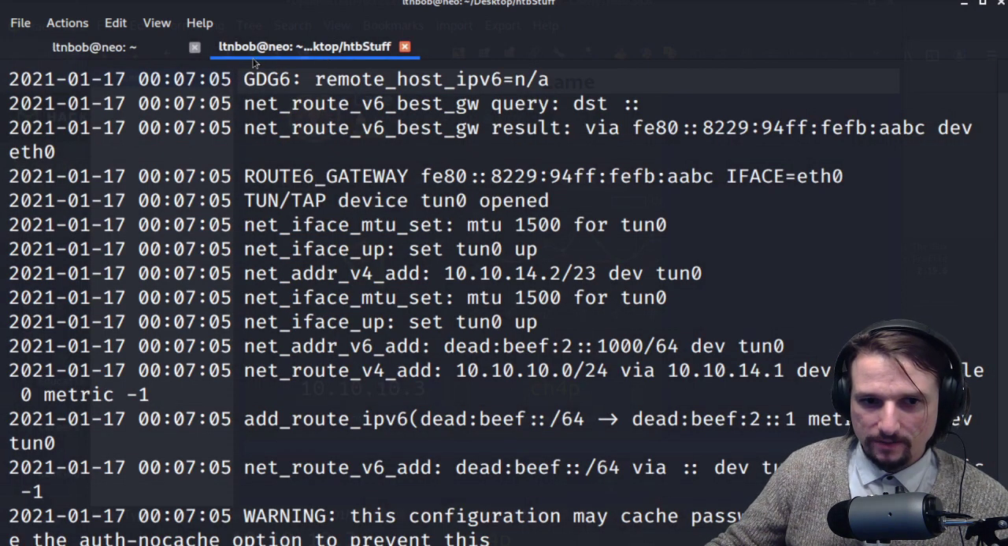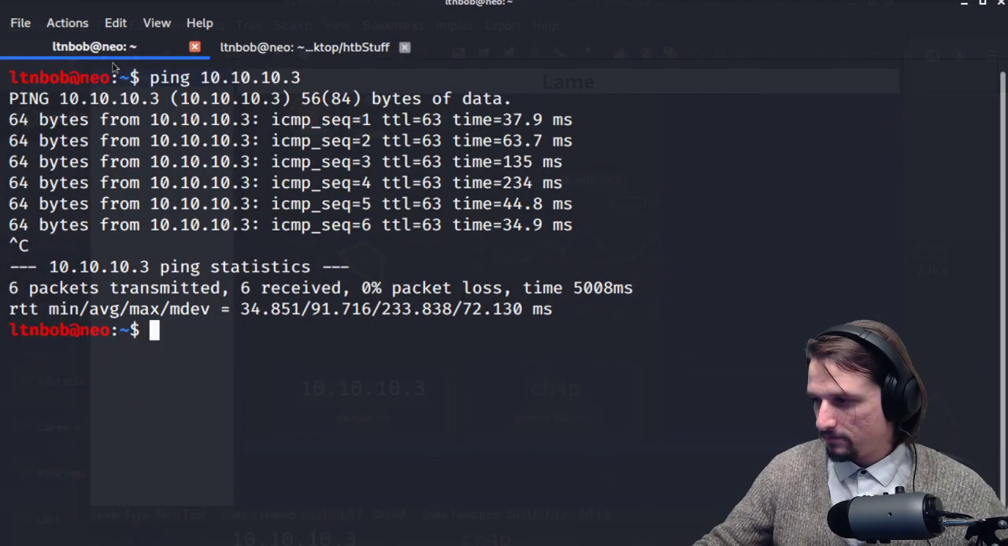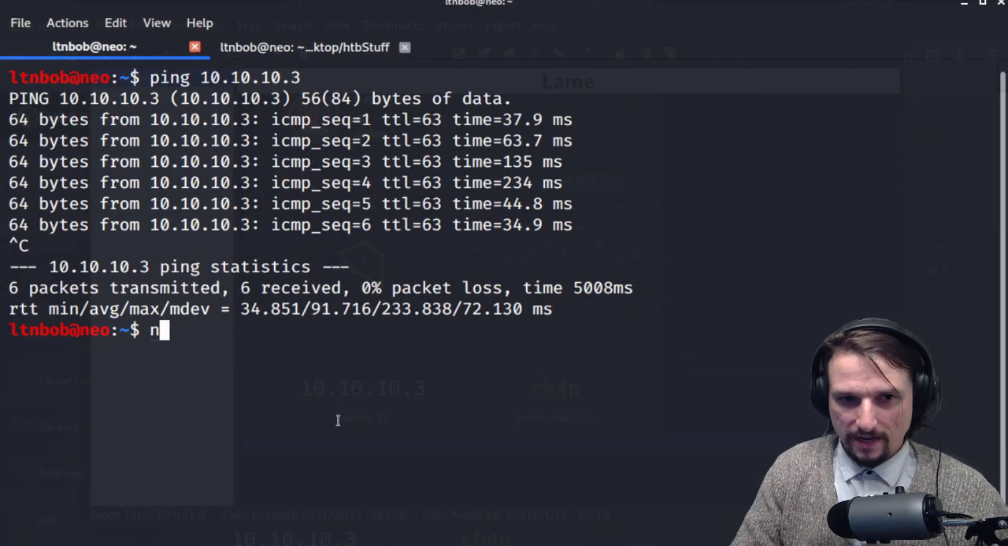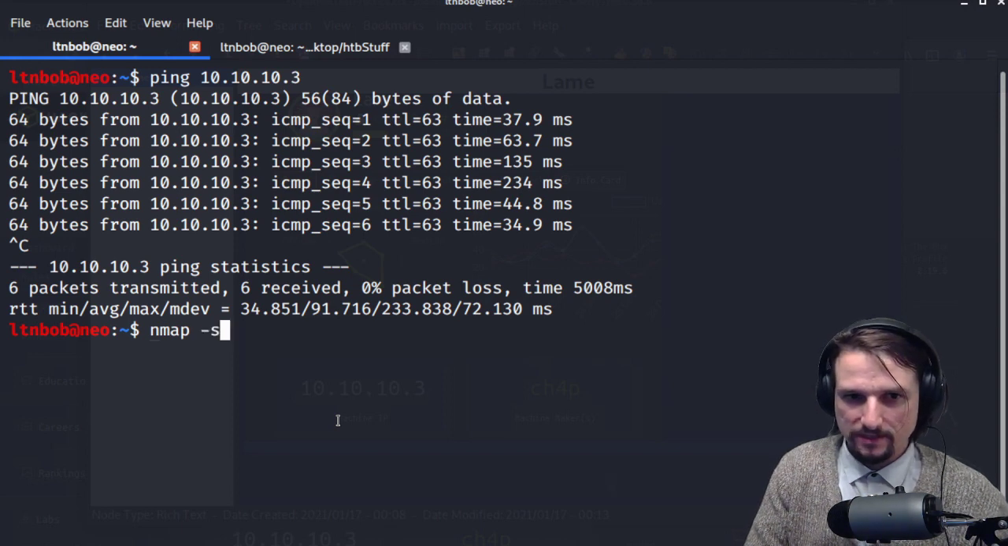So we are on HackTheBox doing this. So we're doing nmap -sV, and then we'll do 10.10.10.3.